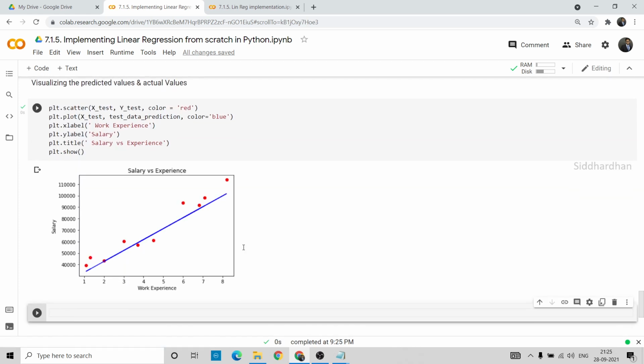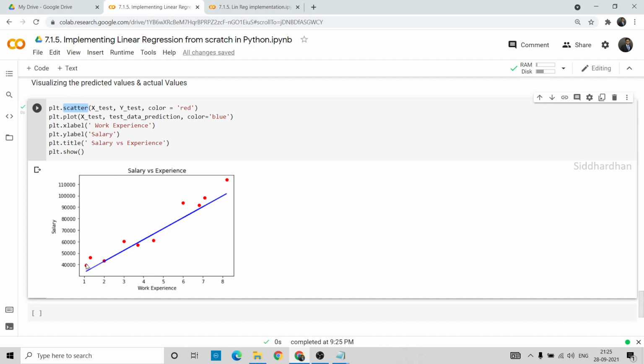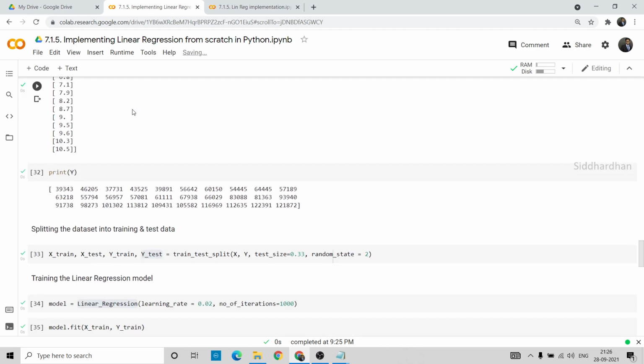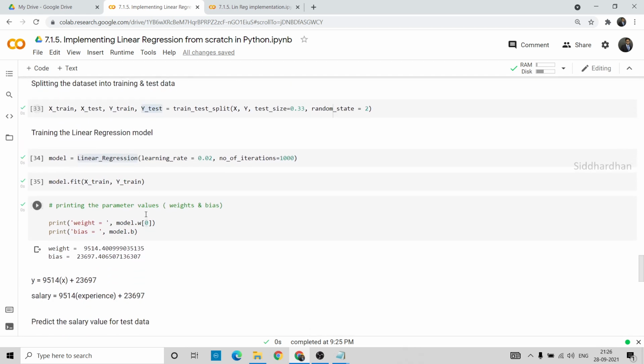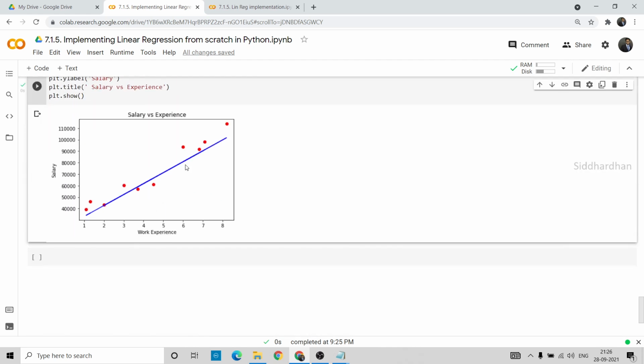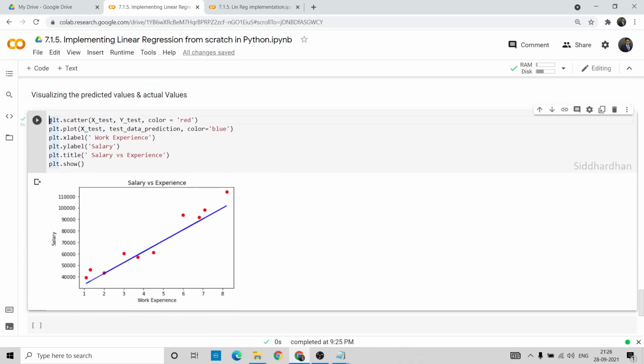Basically what we are trying to do is first create a scatter plot. A scatter plot is nothing but these dots. We are plotting the values as dots, and we are plotting x test and y test. The x test is our test data features, and y test is our test data salary values. We are plotting those two values in the form of dots, and that is done by this first line of code: a scatter plot of the x test and y test values in red color.